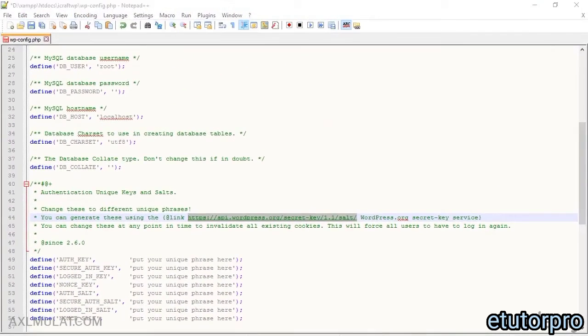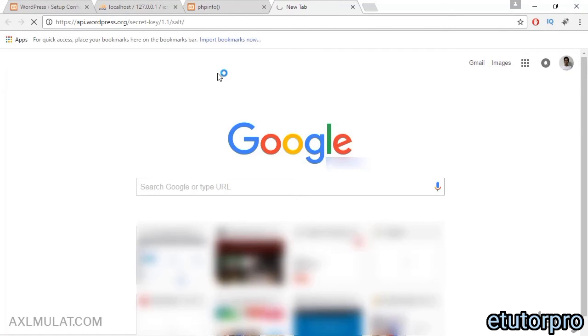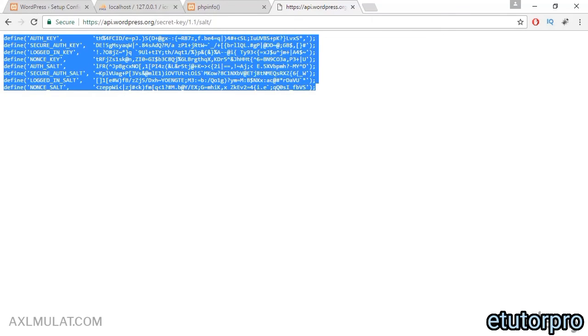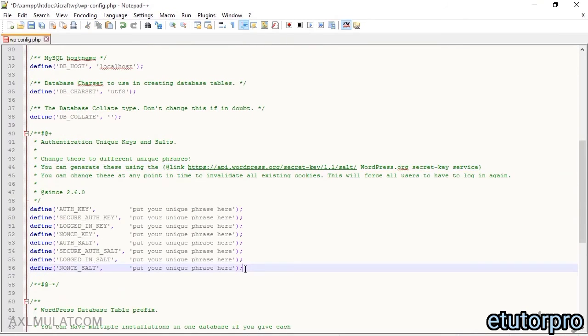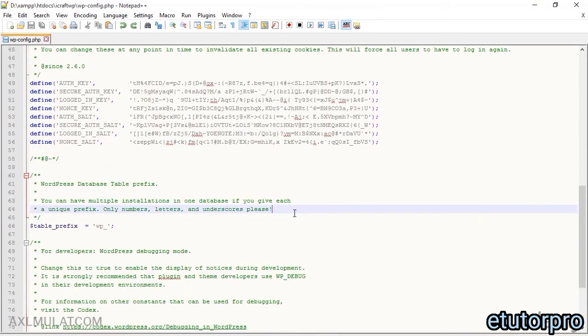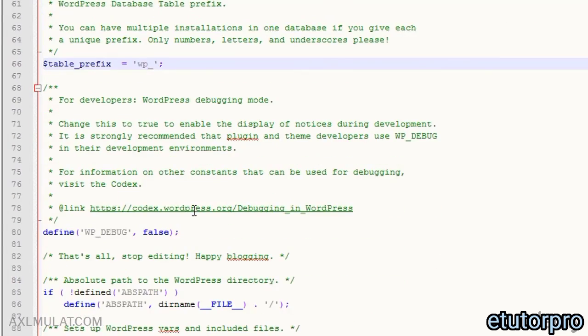Copy this, go to your browser, paste, copy this salt key, copy back to the editor and replace this, save. Also guys, this is very important, the table prefix. We need to change this to unique characters, but we will do this on the live server. For now, I'll leave it as wp, but we will change that on the live server later in this course. And finally, save.